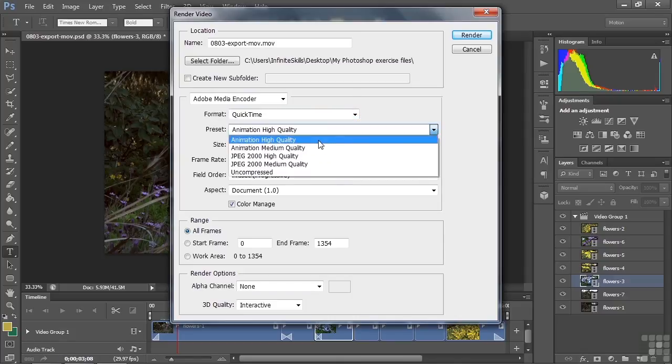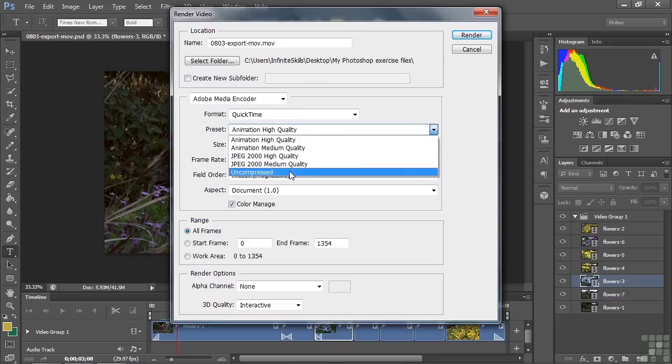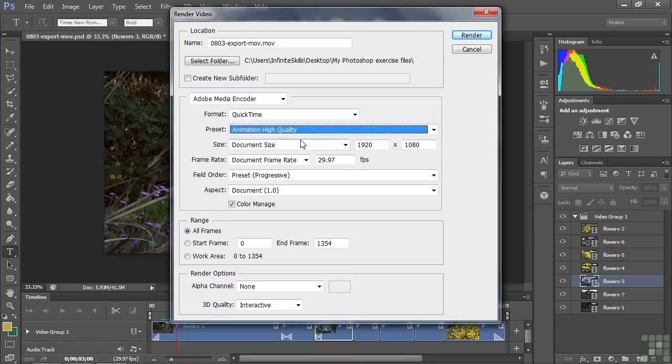Animation high quality, animation medium quality make monstrous files, 60 times larger than H.264. JPEG high quality and medium quality are smaller, quite a bit smaller, but take a long time to render. Then finally, uncompressed is basically the same size as animation high quality. The advantage of uncompressed, though, is that it's the original quality of your video. Nothing has changed. So uncompressed can be archival, or you can use the exported file in another video editing product. I'm just going to choose animation high quality just to have that selected here.